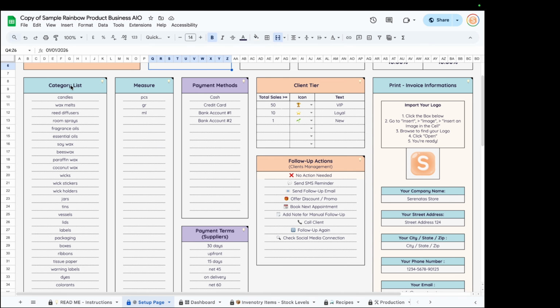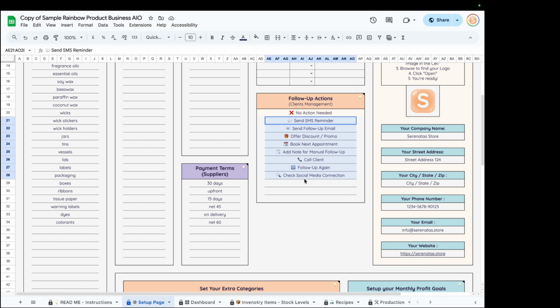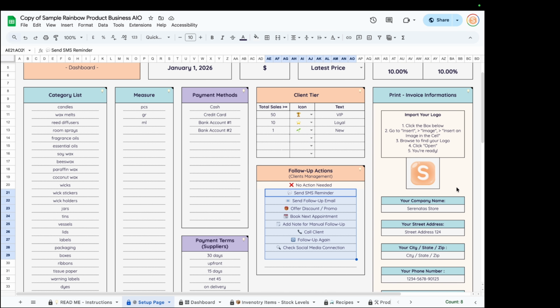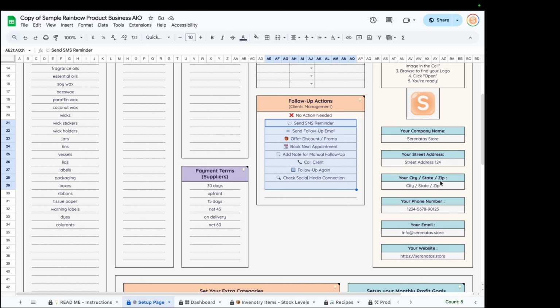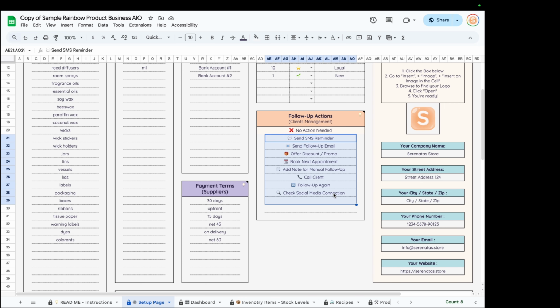Now, below we have a few categories that we have to fill in, like category list, measures that you're using in your business, payment methods, client tier. Client tier is an automated feature that assigns a tier on each client based on his purchases. Follow-up actions, payment terms, and the print invoice information that will be displayed on the invoice that you are going to issue for your clients.